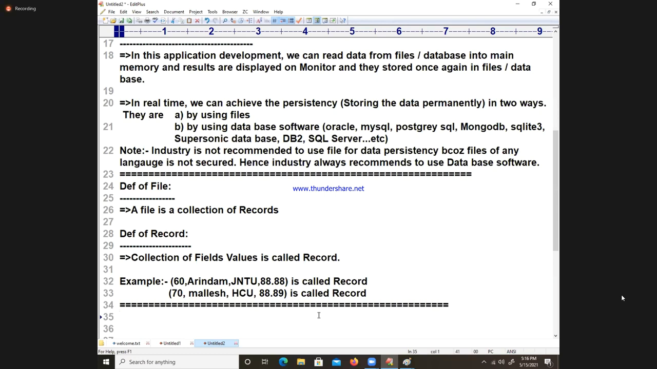So we understood the definition of file. What is a record? Everything we got it. Now it is time to move forward. What is next? Sir, what are the operations we can perform on files? That is also very, very easy.